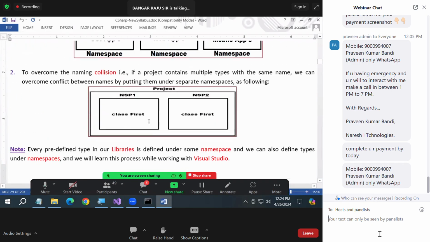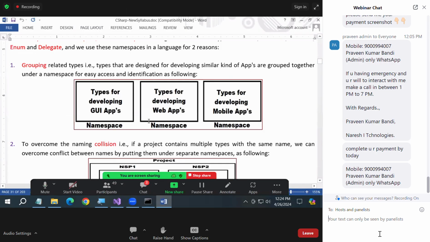Look at this picture, all of you. These are three separate namespaces here. What does the first namespace contain? If you want to develop a GUI application, all the related things are present in that namespace.